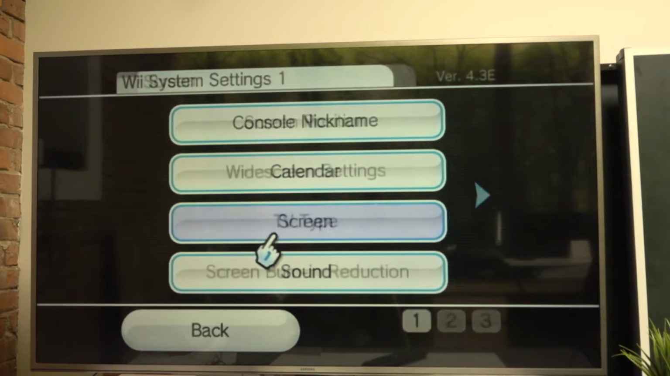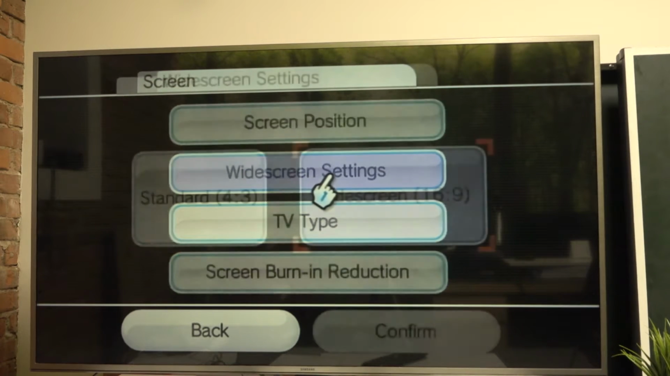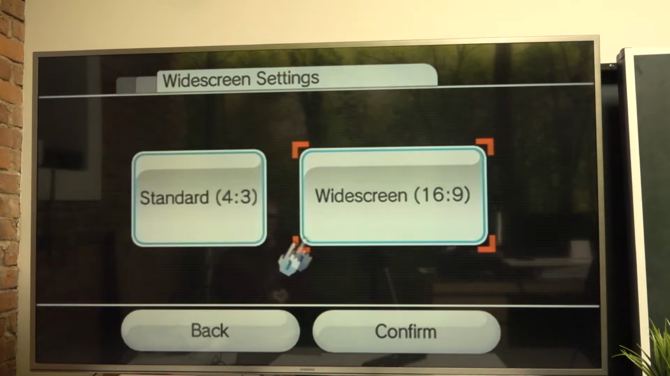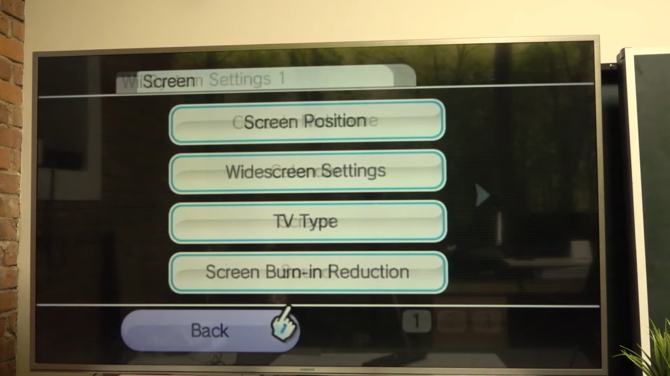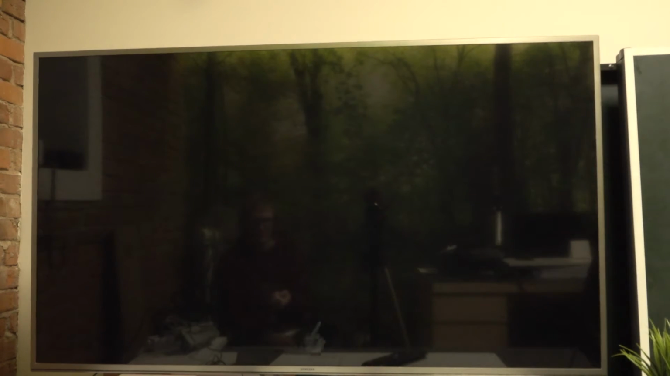Select Screen, Widescreen Settings, and from here you'll be able to choose which widescreen settings you want. So I'm sticking with widescreen 16:9, and it should change if you change the actual widescreen.